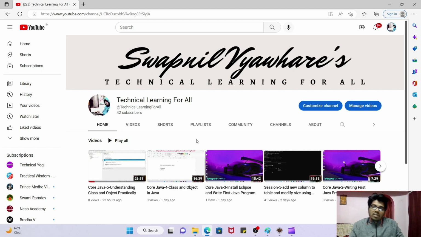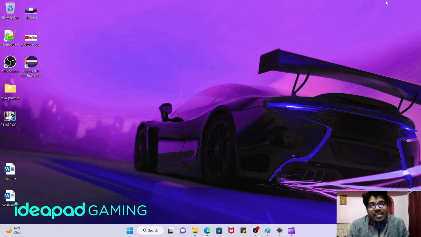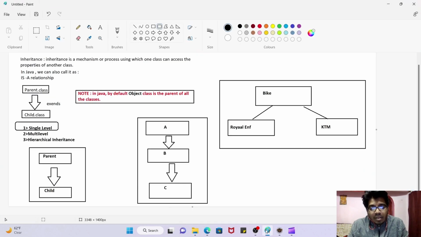Good morning, everyone. In the last session, we have seen what is inheritance and what is single level inheritance. In today's session, we are going to understand the practical implementation of multi-level and hierarchical inheritance.